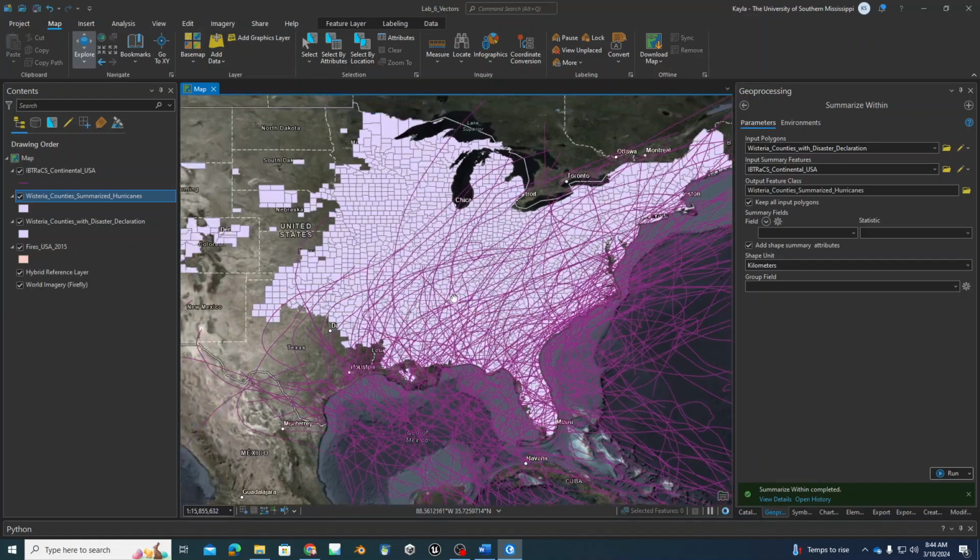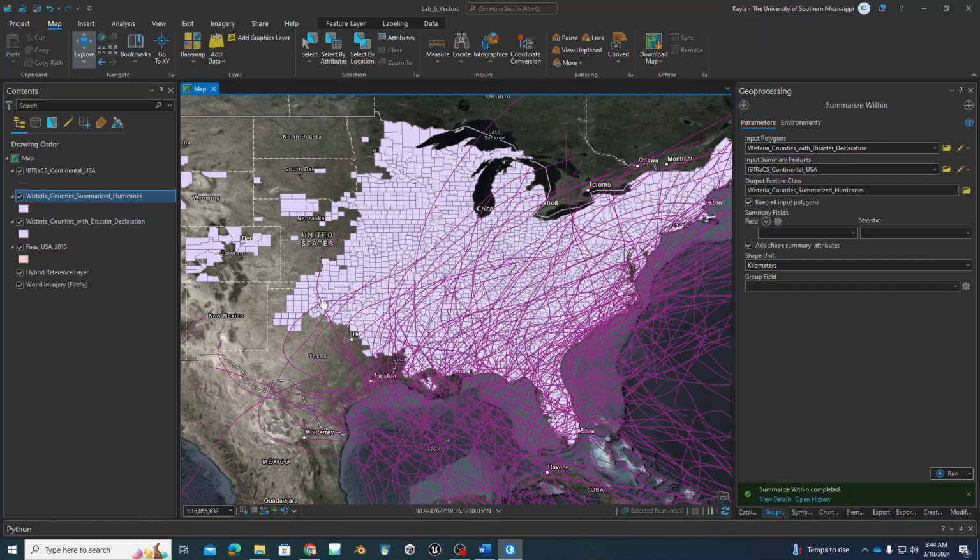So that is how you do a spatial join. You can do this with other types of data. If I had a point data set and I wanted to do it that way, that would also work. If I had other line data, I could also do it that way. So summarize within is a spatial join that takes information from one data set and puts it into another one in some way, shape, or form, okay? So it's not just a selection.